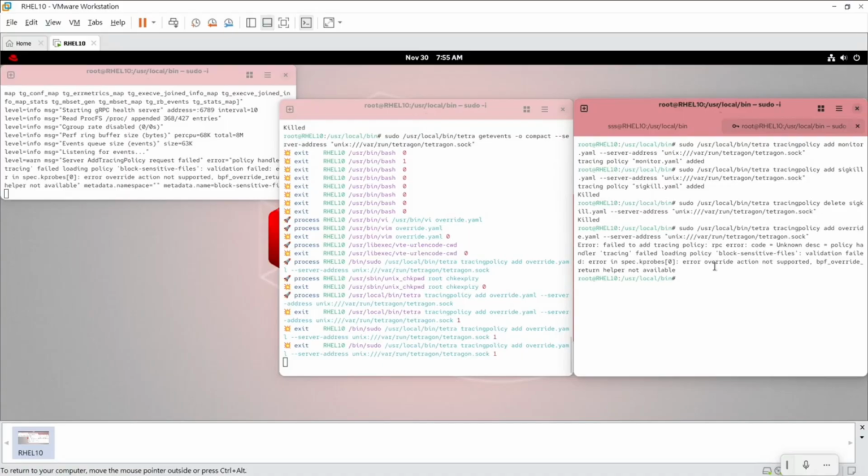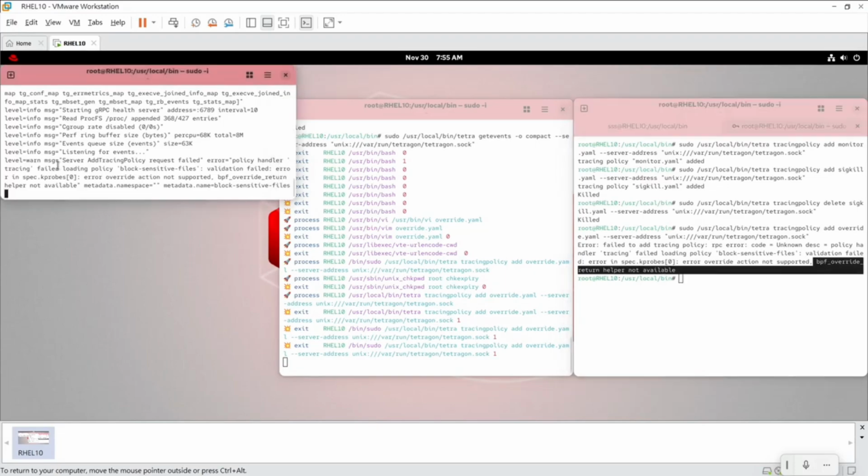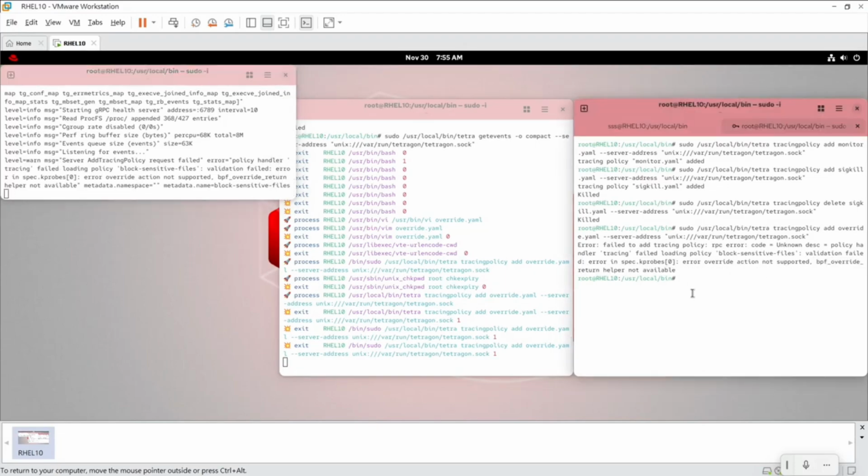Well, we have another error, which is the Kubernetes error: override action is not supported. eBPF override return helper not available. Well, it turns out that Enterprise Linux has secure boot, which enables kernel lockdown. It actively blocks eBPF from modifying system code to prevent rootkits.